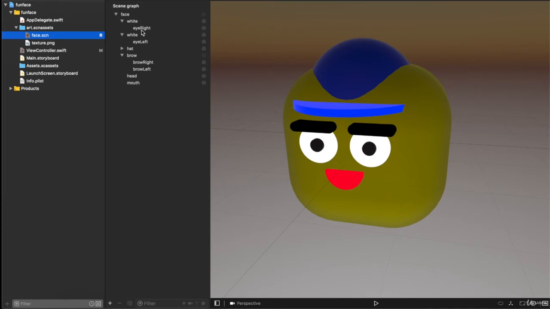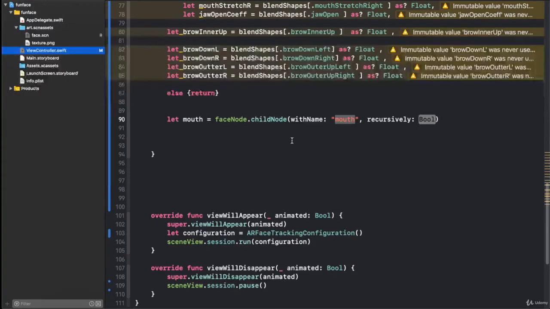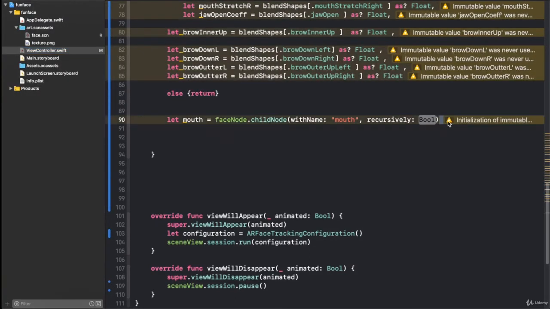And you see I've got camel case here. That's going to be very important as well. We don't care about the head either. That's not something we're going to track because it just moves as the AR anchor node moves. So if I go back in here, we've got the mouth, recursively, yes, true. So look through, and if you don't find it, go deeper.